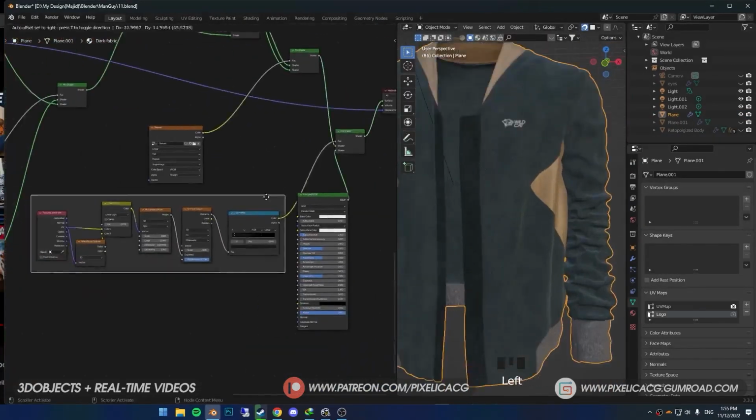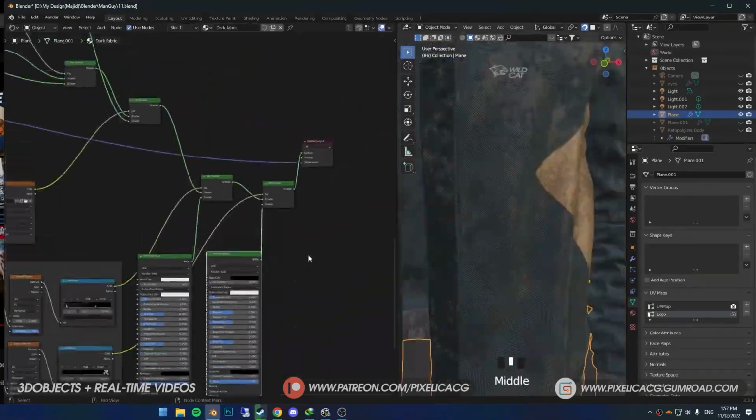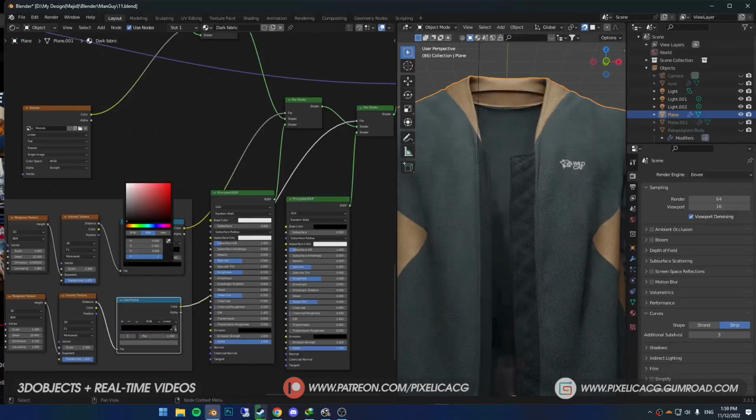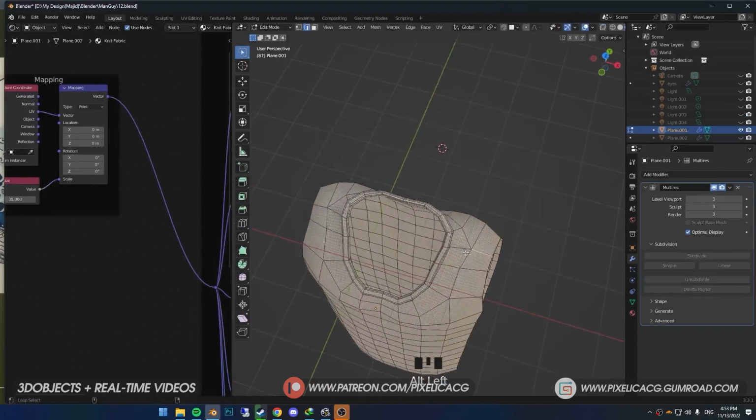I duplicate the dirt textures again and change the values so it will look different than the first one, but this time I give it a brighter color so they mix up nicely together. I bring back the shirt and give it a simple fabric material. Fix the scale like the last one.